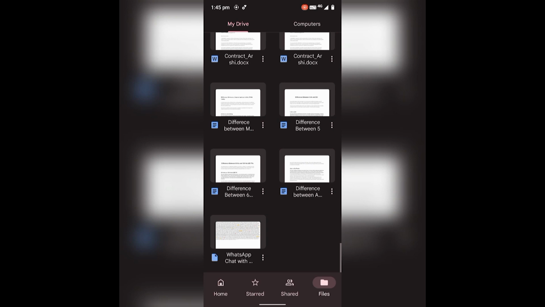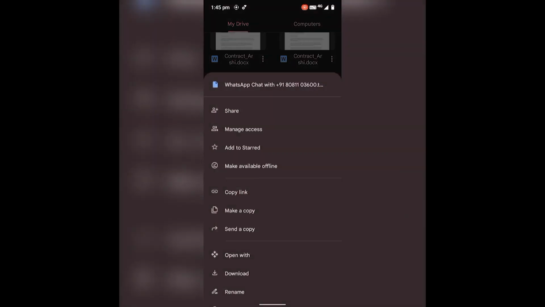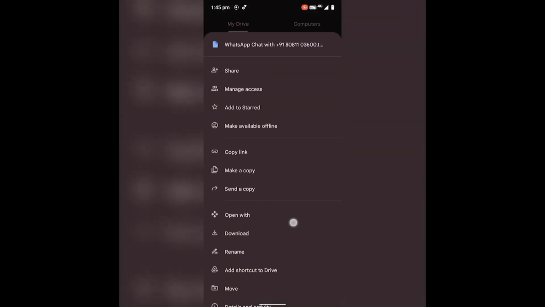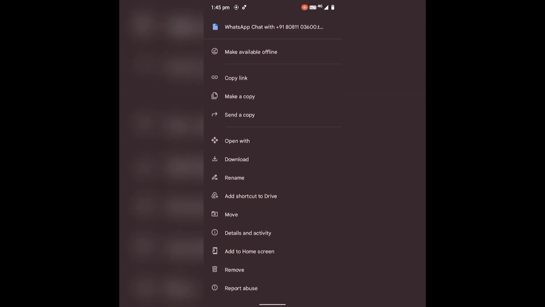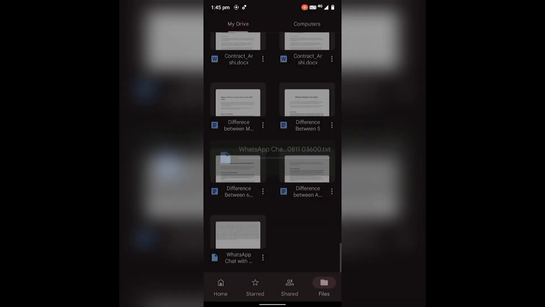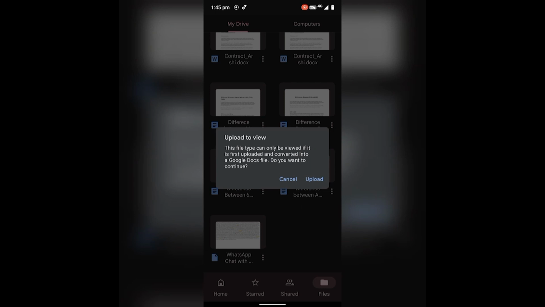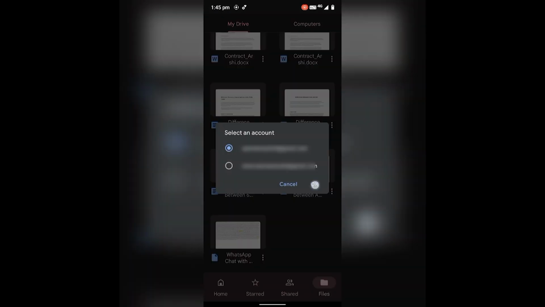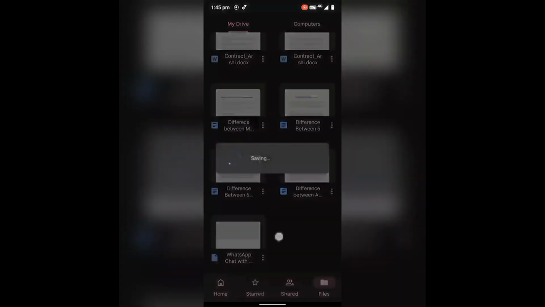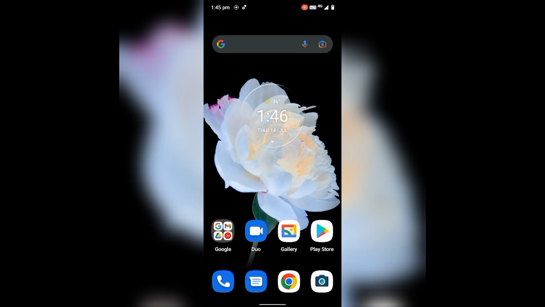Here it is uploaded. Now click on the three dot option, go to Open With. Click on Open with Docs. Click on Upload. Select the account where you want to upload this chat. Click on OK. For this method, make sure that you have installed Google Docs in your phone.